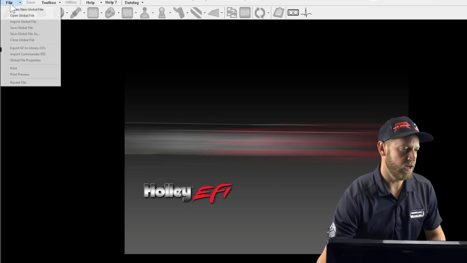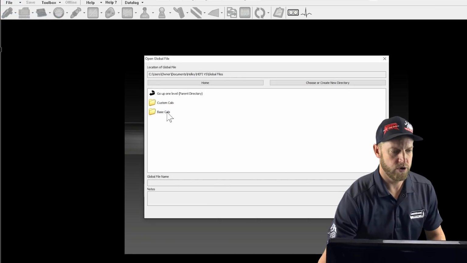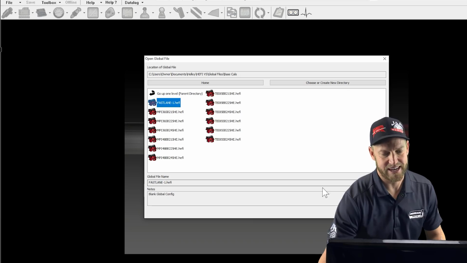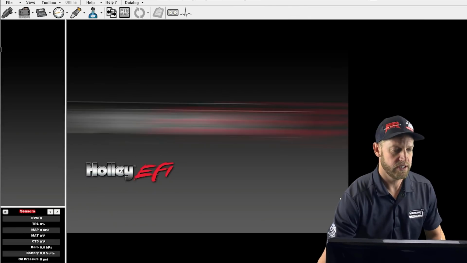Go to open global file. We'll go into your base cals. I've got just a base cal saved, fast lane one. We'll go into our fuel injector, which is our fuel map.